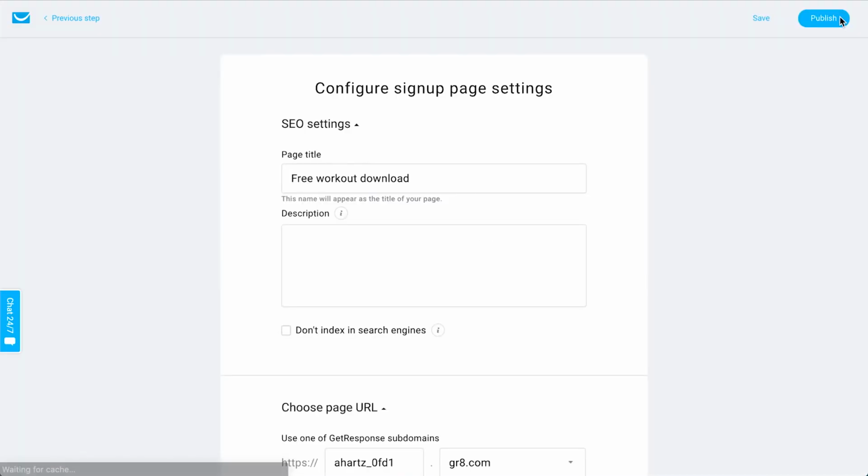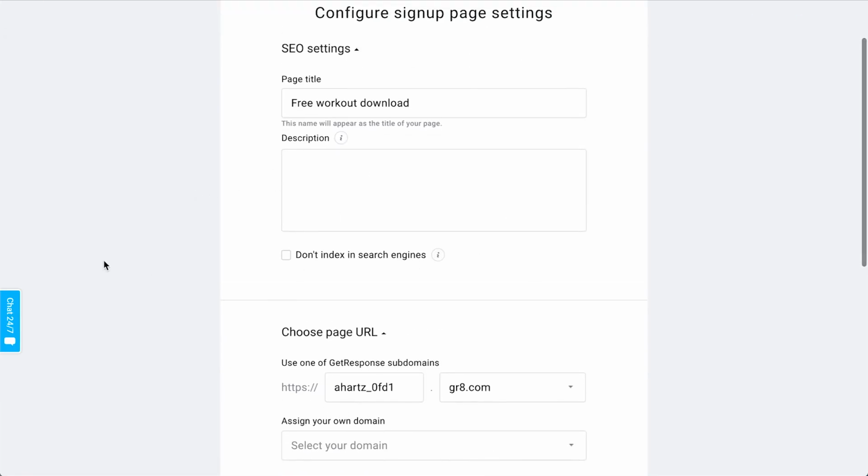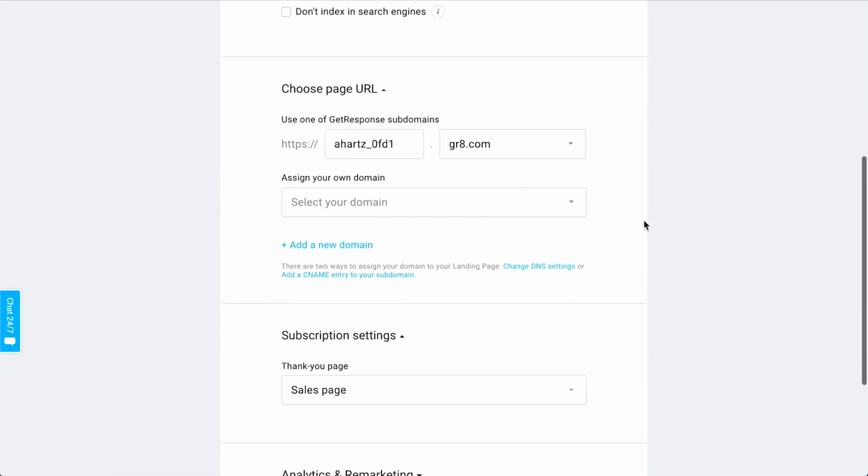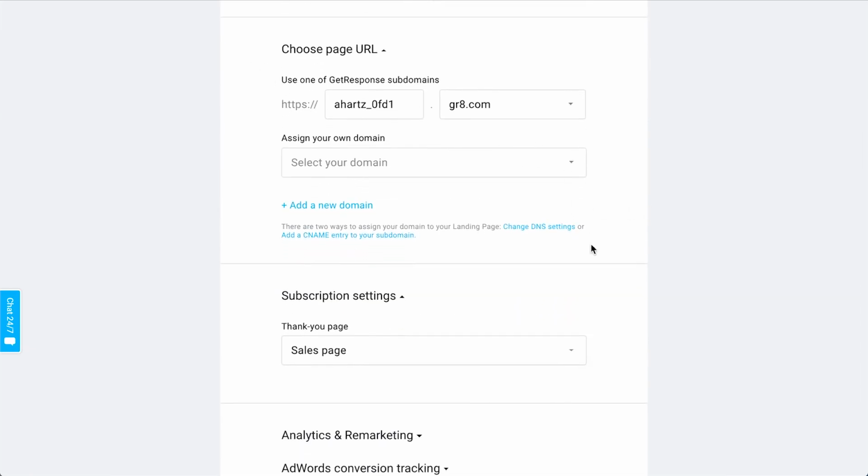And then we just configure some settings. So the page title and description, so if this was going to be showing up on search engines, what people would see, so you could give it a description here as well and edit the title if you want. And then the URL is important, of course.